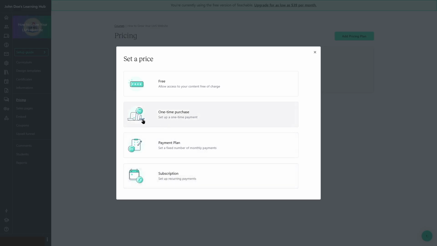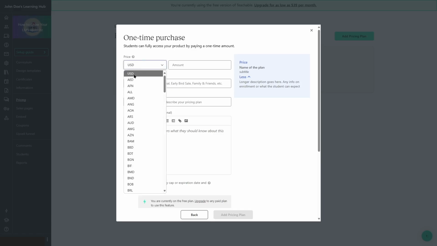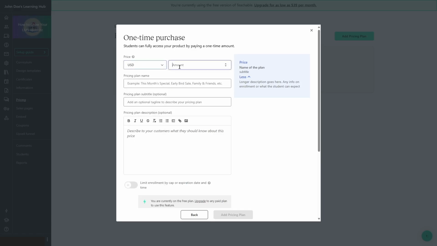Now, if we want a one-time purchase, we can select this. We can choose the price of our course in USD. We can choose the amount. Then we can also choose a price plan name. So some examples are given such as this month's special, early bird sale, family and friends, etc. So let's use one of their examples. This month's special. We can also take a look at the preview over here, so how our monetization options will look like.